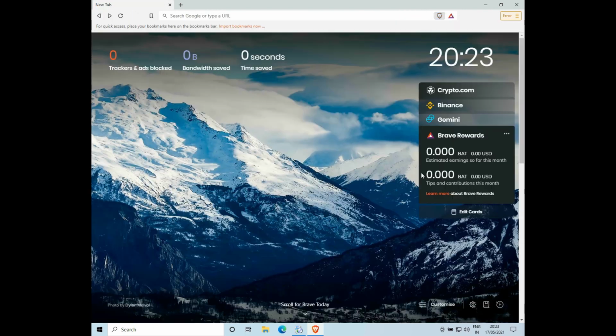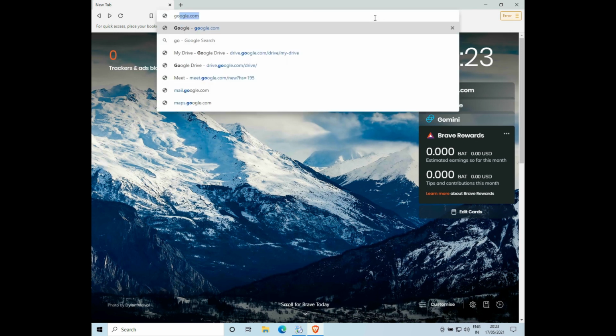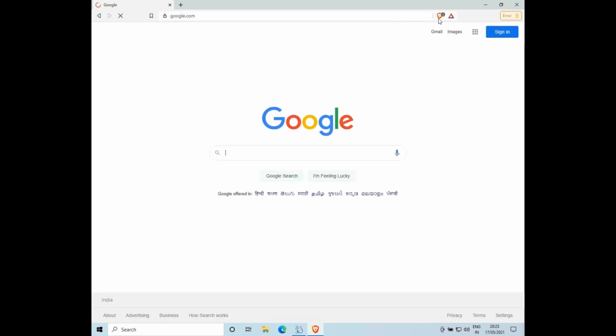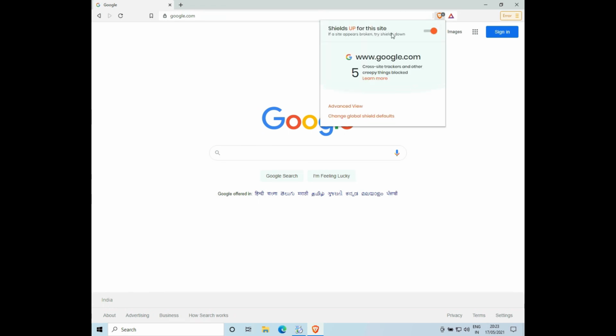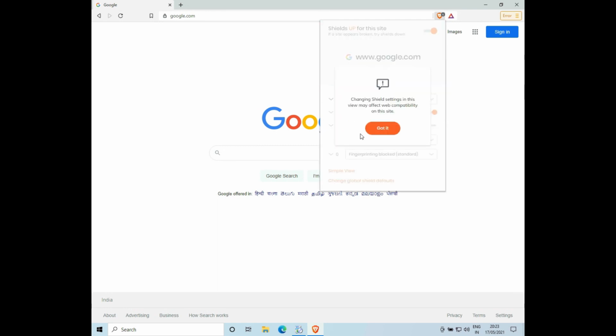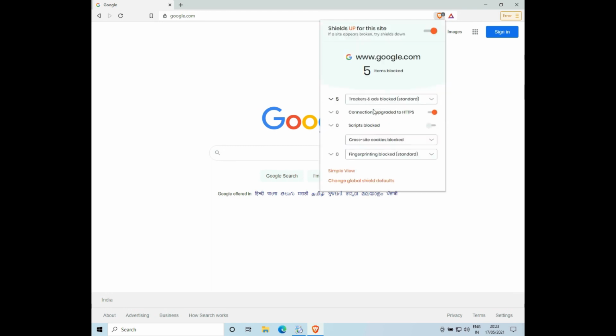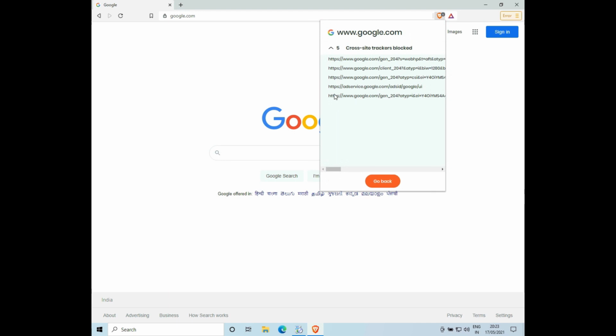I'll go back. Now let's check the tracking blocker. I'll go to google.com. Now if we see in the Brave logo, we can see that it has some notifications. It says that it has blocked 5 trackers from Google. You can see all of them here.